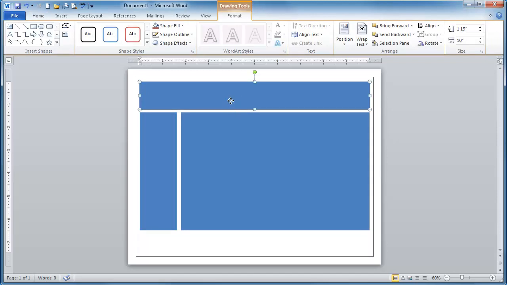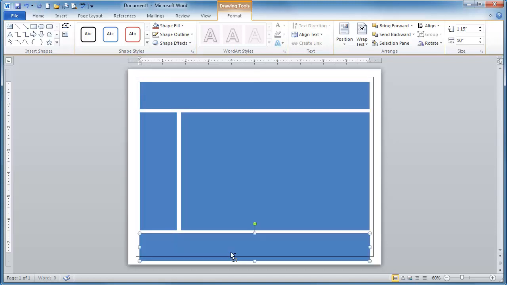Take this one, hold down my Control key, bring it right about there. Let go of the mouse, let go of the Control key. Size that up a bit. A little bit down. There you go.